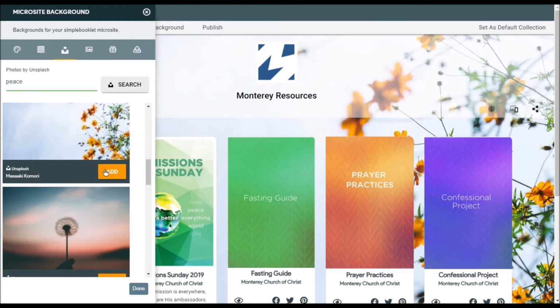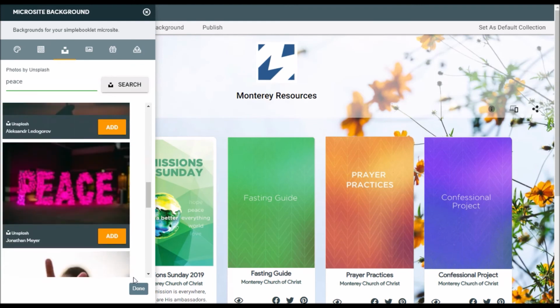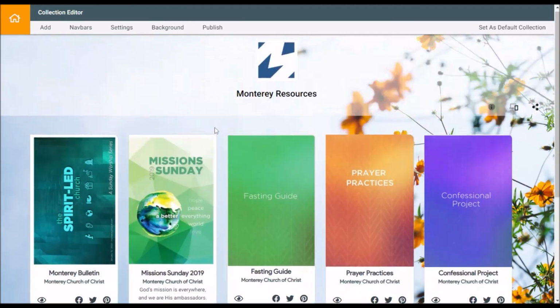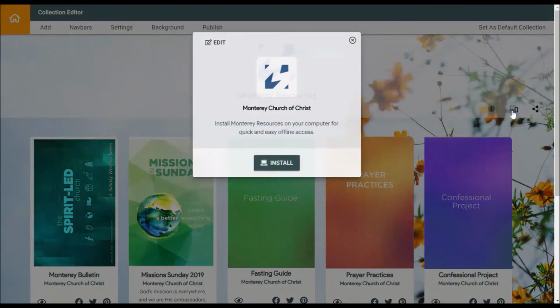Once I'm happy with the layout and the presentation of my collection, I can tap the Publish tools and share it from the unique URL.